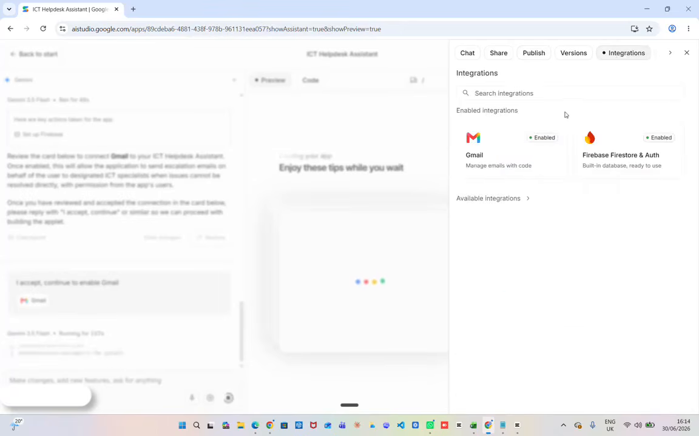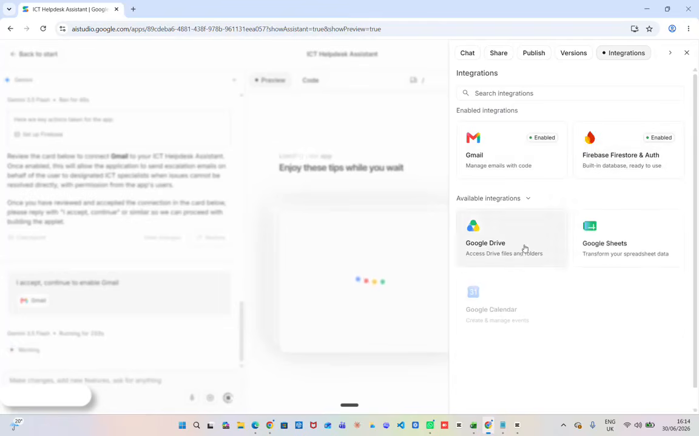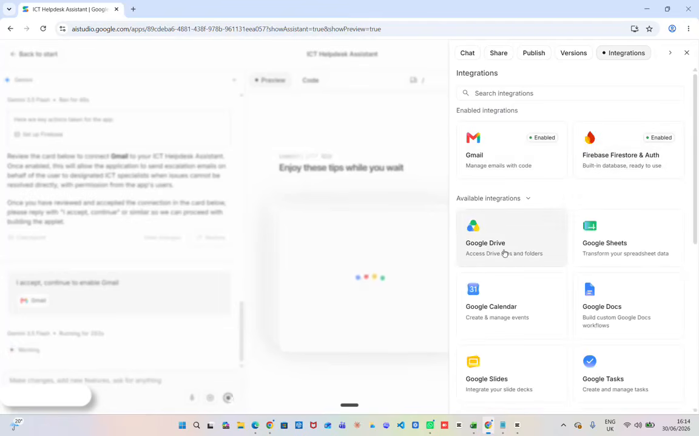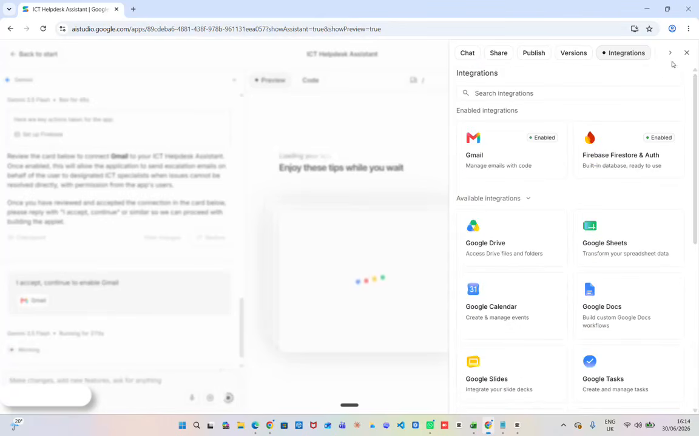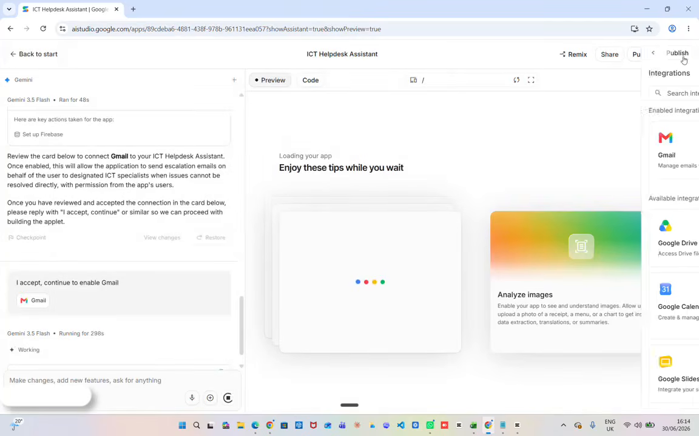Then you have your integrations. Currently it has enabled Gmail and Firestore with auth for logins. Then we have more integrations, so you can connect it to your Google Drive, Google Sheets, Google Docs, Google Calendar, Slides, Google Tasks, a whole lot of tools here that you can select. Okay, you can push it to GitHub for people with more technical experience.